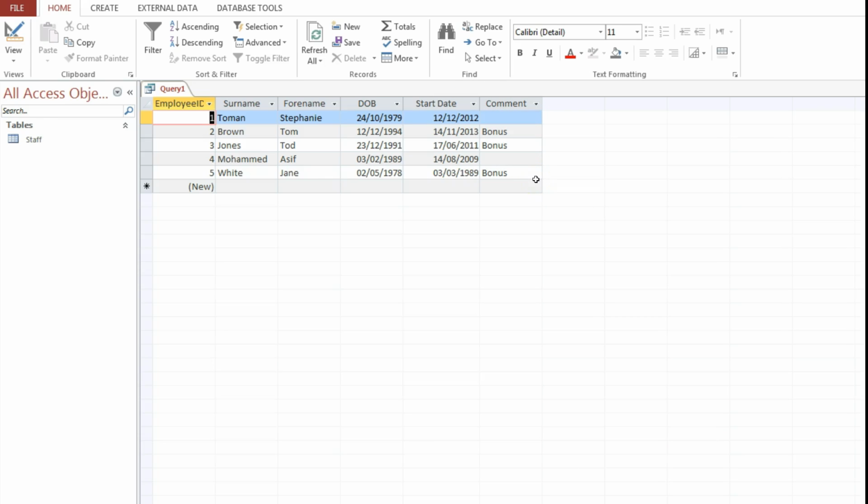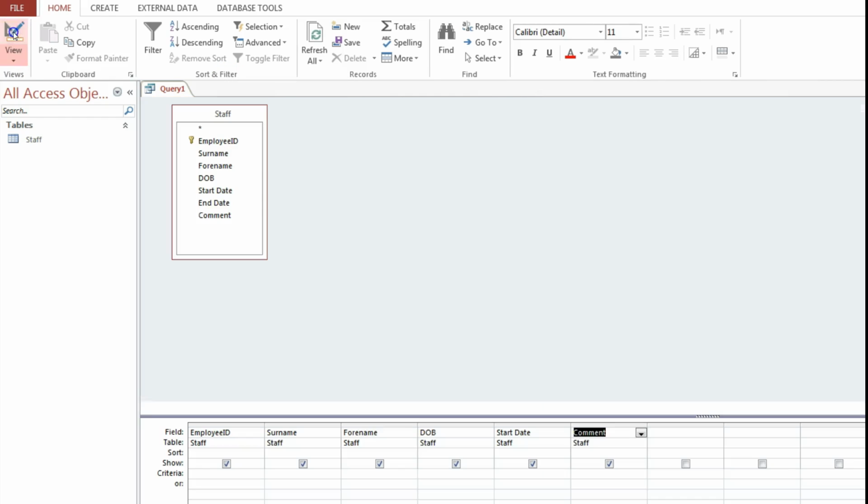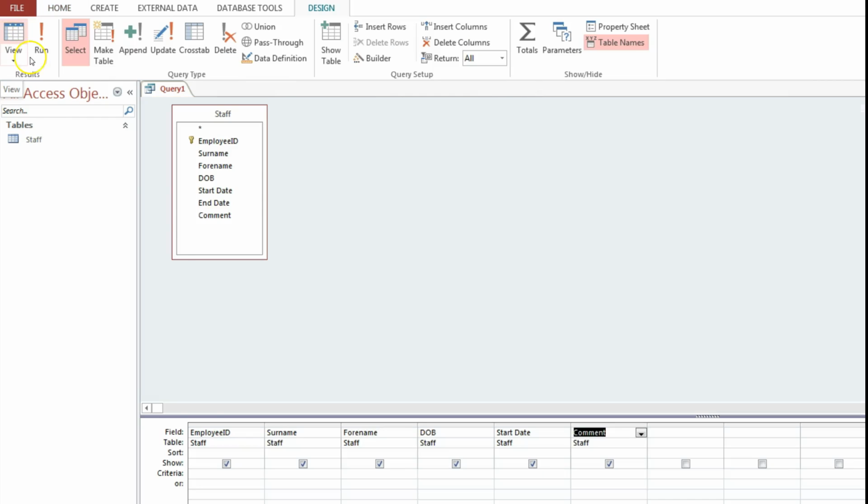So what I'm going to try and do now is extract those that have a bonus only. So back into design, a couple of things to look at. Along the grid you've got your fields, as we said, and the table they're from, so you can have more than one table, a query that has multiple tables and information taken from it. In the sort row, each of these has a drop down, so you can do sorts in these like that.